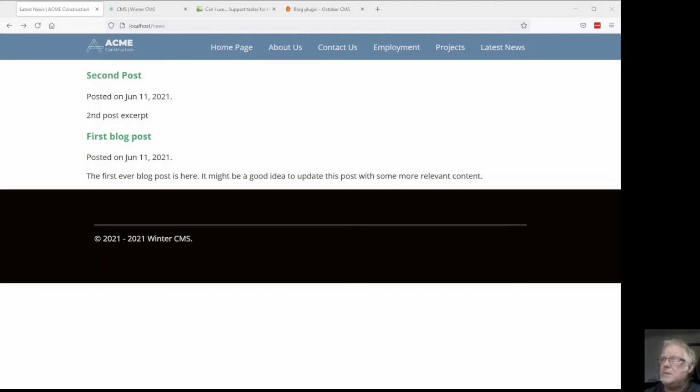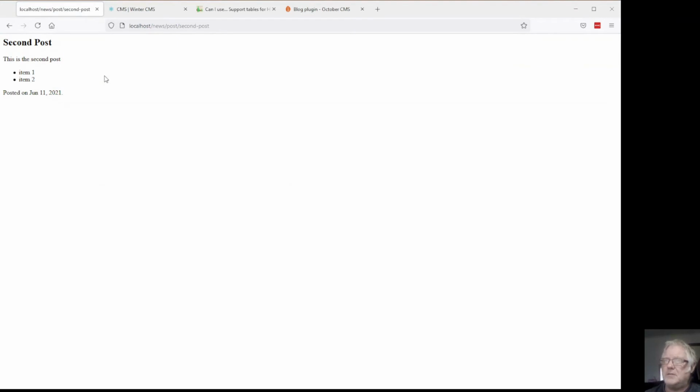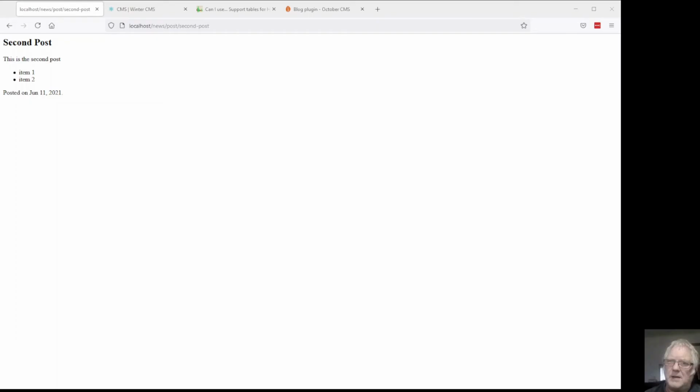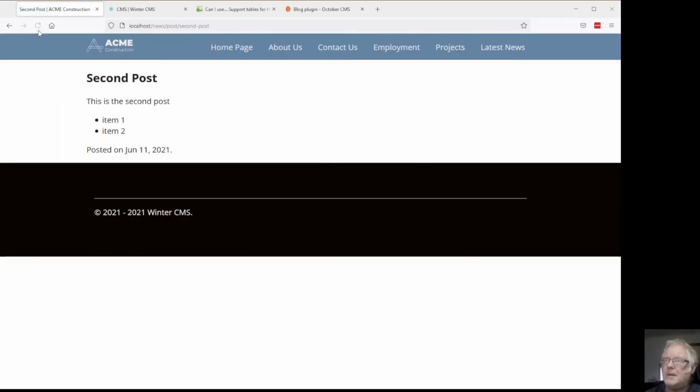and back over on our news page, we click on second post. Yep, that takes us through to the second post. There's no formatting for that. That's easily fixed by giving it a layout. I've just added layout equals default up here in the meta section, and let's have a look and see what that does. There we go. So far so good, excellent.